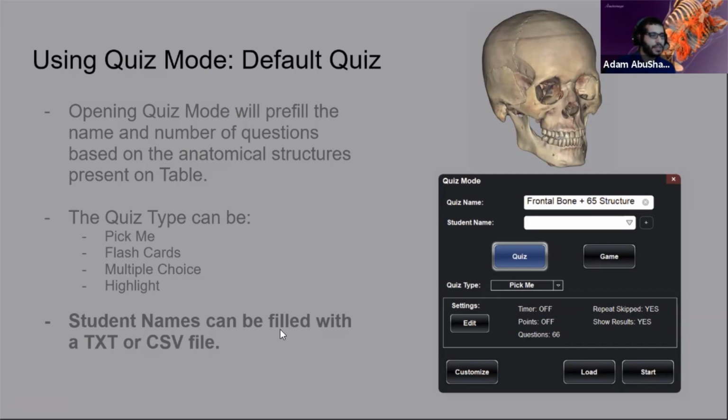In addition to the quiz type, you can also put in the student names. And in order to do that, you would need a text file or a CSV file that lists the student names. And we can also go into an example of how to do that. So that's the default quiz option.